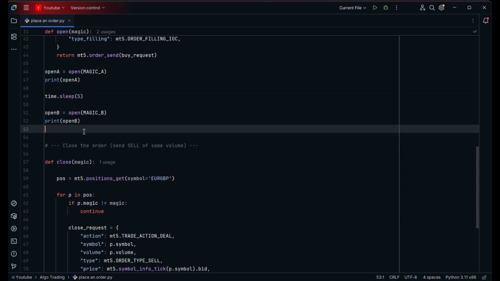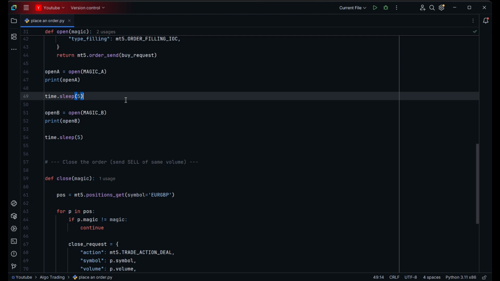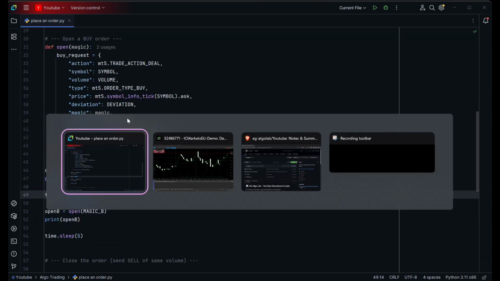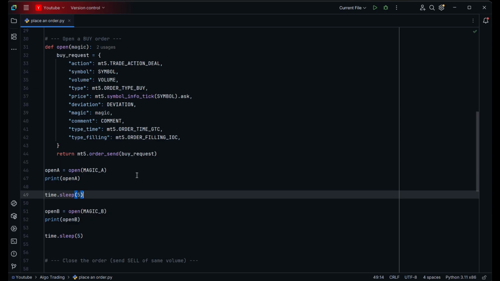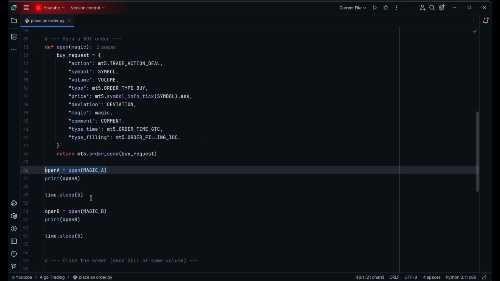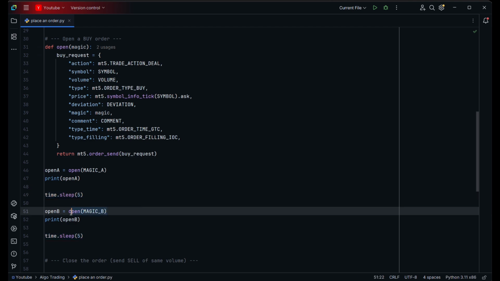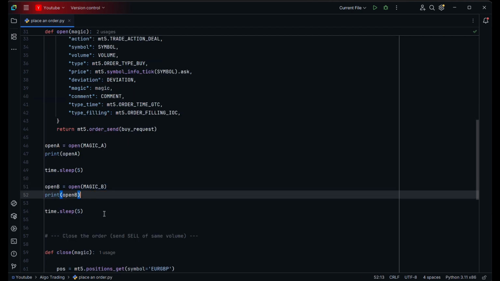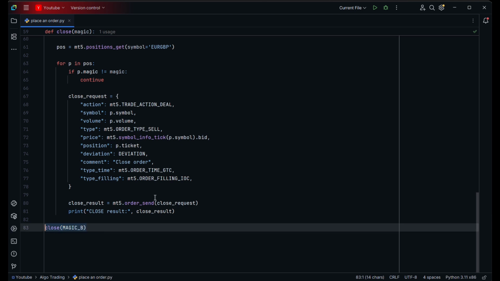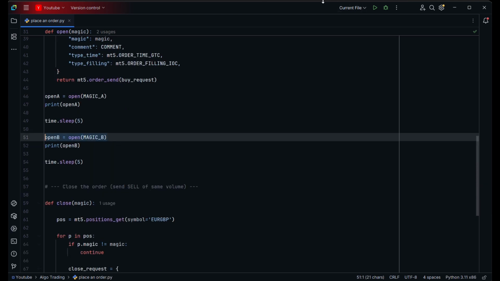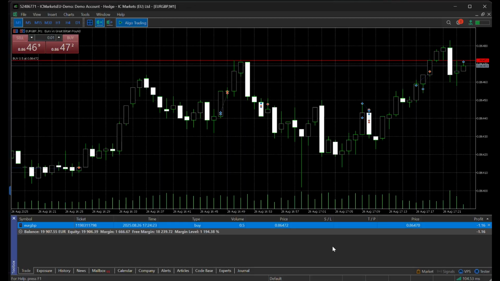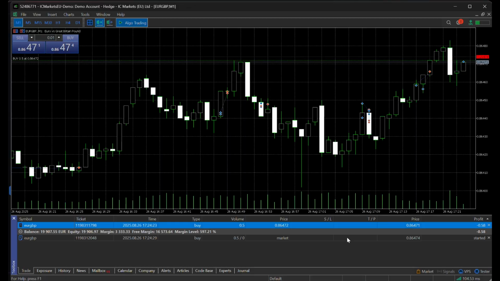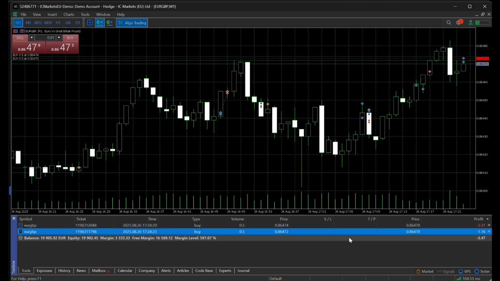So here I will also put 5 seconds of sleep. And just as a summary, I will check, yeah, no position, so it's perfect, we can start. It will open a first position, then sleep 5 seconds, open a second position, and then close the last position 5 seconds after it has been opened, so the second one. Now let's run this. Okay, the first order has been executed. Second order executed. So it will disappear in 5 seconds.